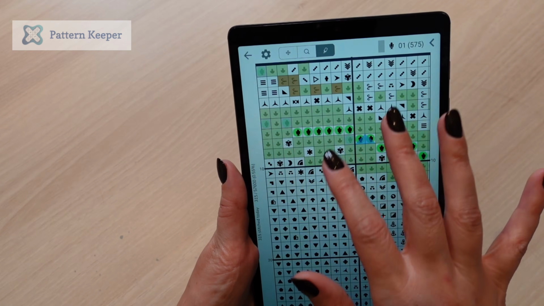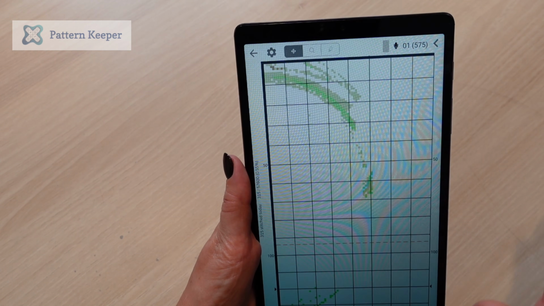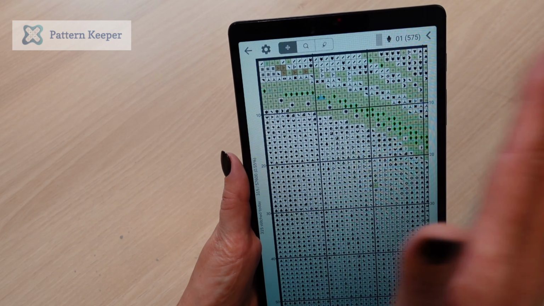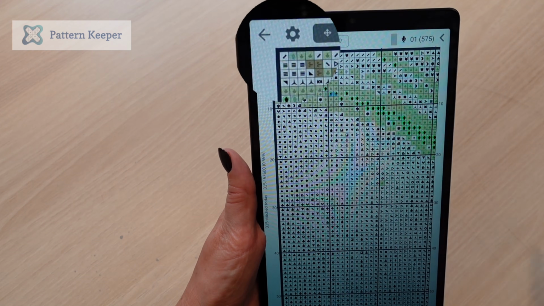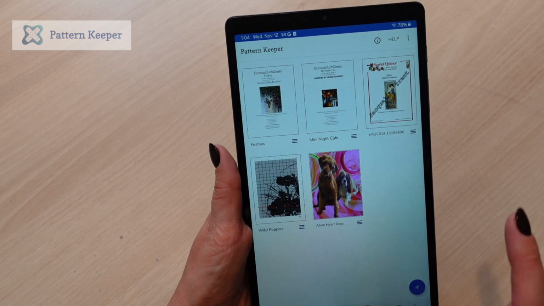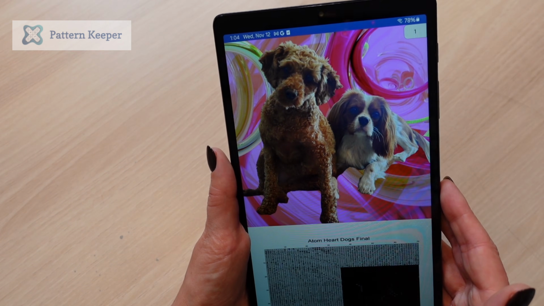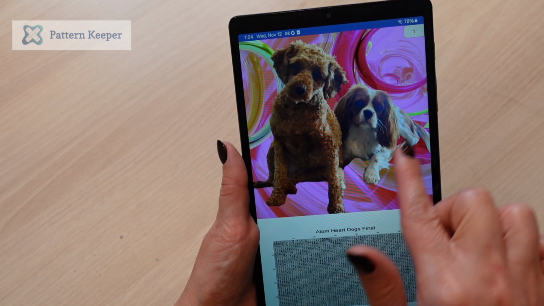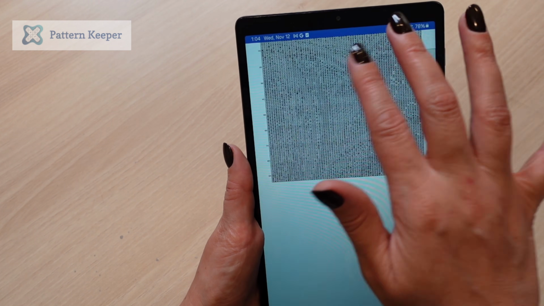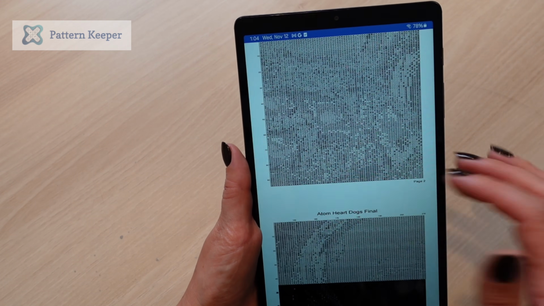Now, if I was looking at this chart, but I needed to reference the image to make sense of something that I'm looking at, the only way to do that in Pattern Keeper is to navigate back to your home page, and then you'd have to view your PDF. So now I can see the whole PDF. I have my reference image, and then I actually have the entire original chart as well.